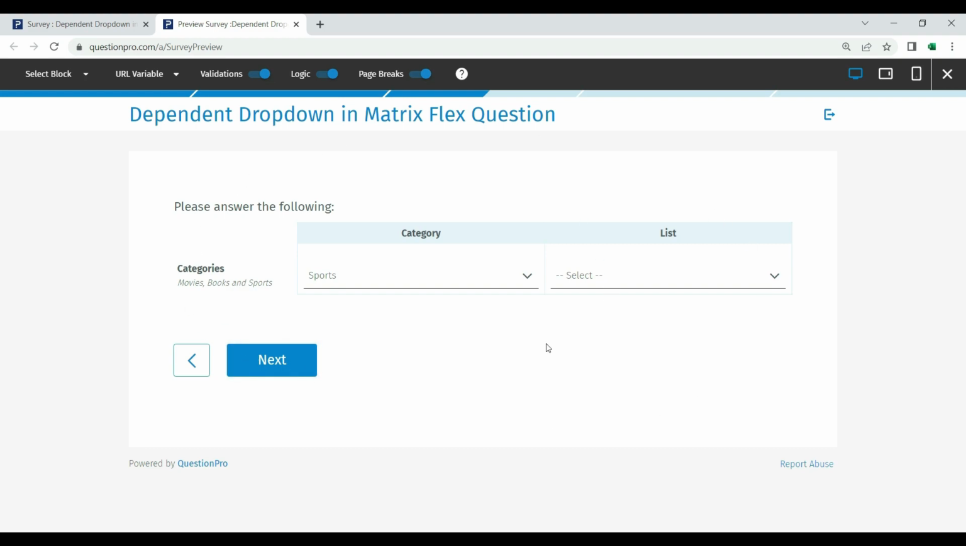What you see on the screen is the preview mode of a Matrix Flex question with 1 row and 3 columns. The left column is for the text, and the middle one, with label category, has a drop-down element inside, and the third column, with label list, is for the second drop-down. For the purpose of this tutorial, we have only 1 row here, but you can put as many rows and columns on this type of question.